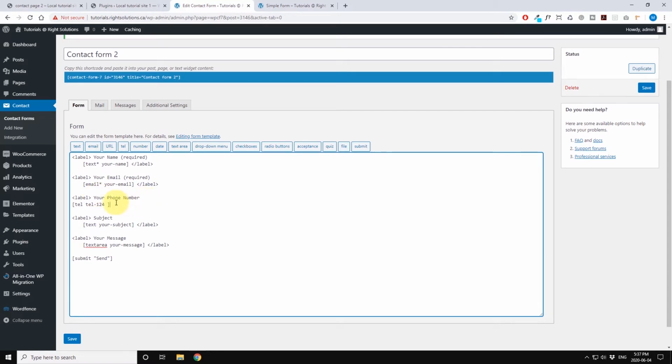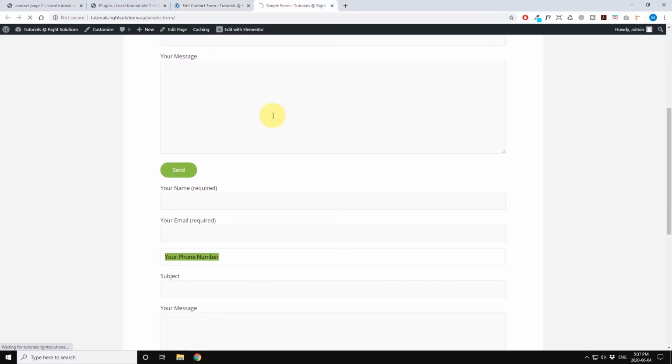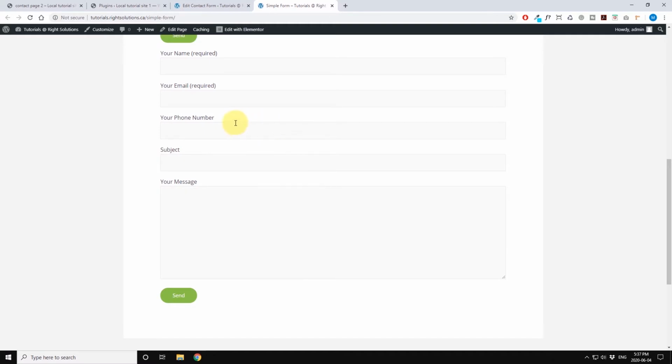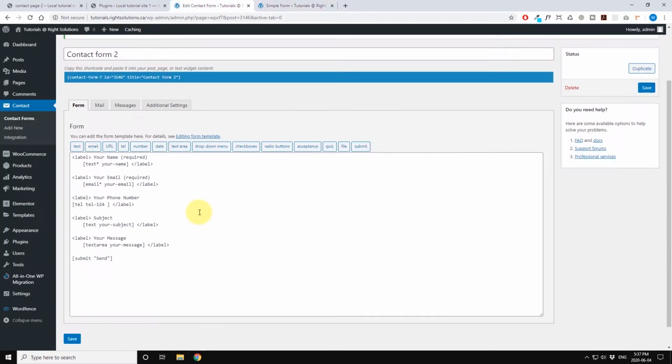Now at the end here, make a space, open an angle bracket, a slash, then label again, and close the bracket. I'll save it now. If we go back and refresh our page, you will see that your phone number has been placed above the field. It's called a label. So we added the telephone number.